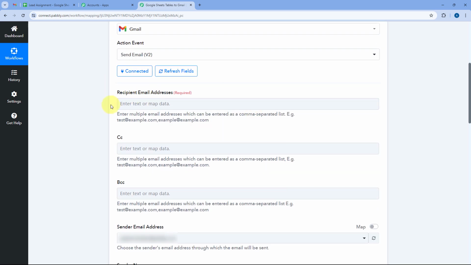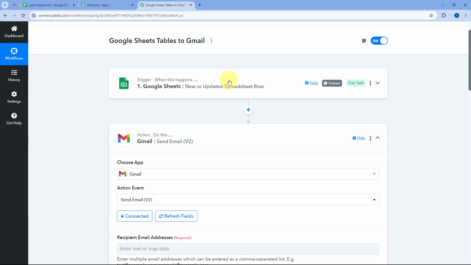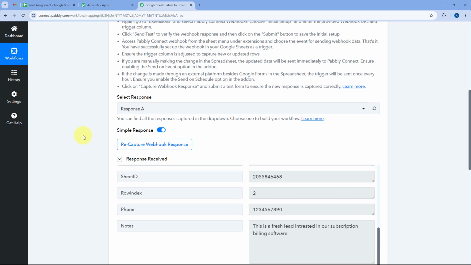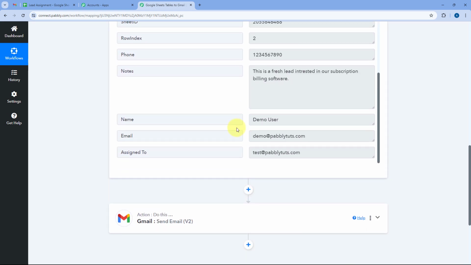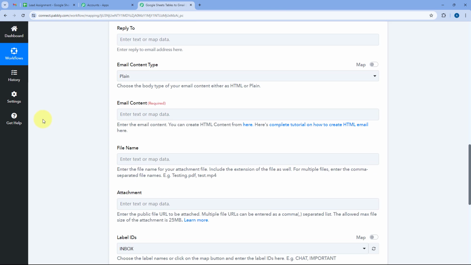After making this connection, the first thing it asks us is the recipient email address, that is, who is the recipient of this email, to whom we are sending this email. We want to send this email to the team member to whom we have assigned this lead. So here you can see we have the assigned-to user's email address received from the Google Sheets table inside Pabbly Connect. What we have to do is, from this trigger step response of Google Sheets, add or send the email address of this team member to this Gmail action step.